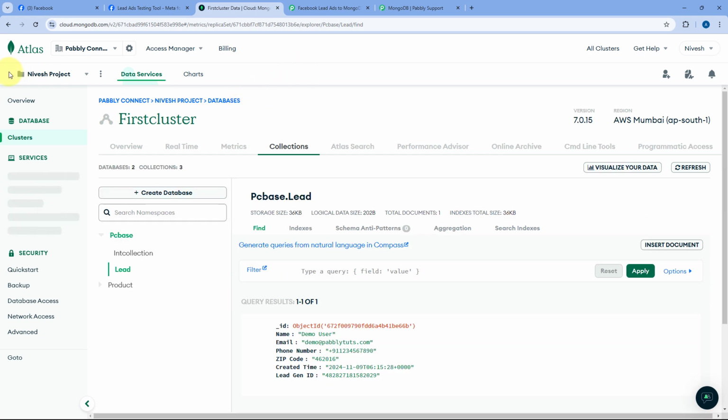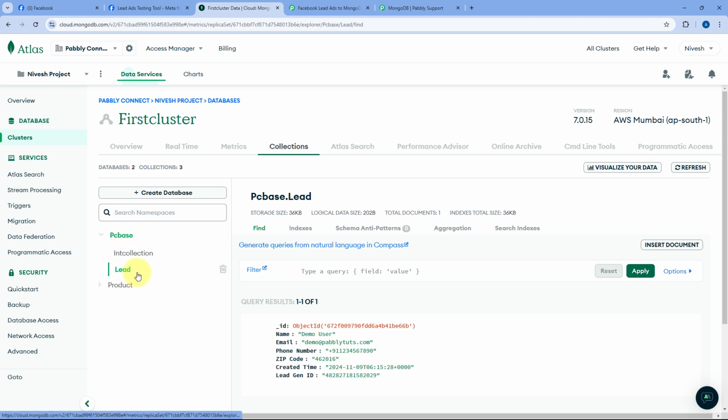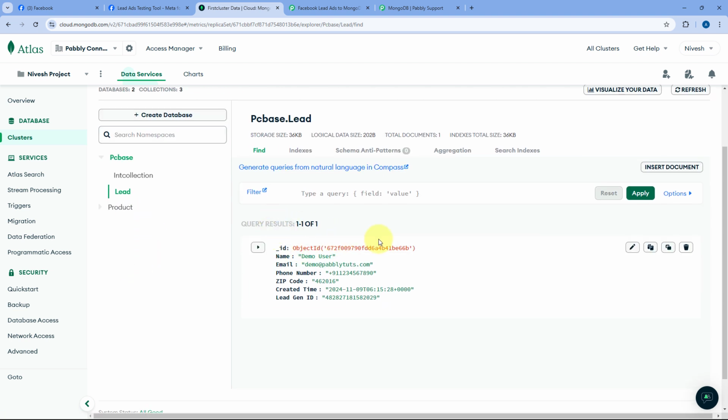And yes, here you can see that under the same project and under the same collection which we have created of lead, a new data is added over here. And this is the data of the exact same lead which we have just now generated a few minutes ago using Facebook lead ads. Here you can see we have the same name, same email address, same phone number, same zip code, same created time and lead gen ID as well.